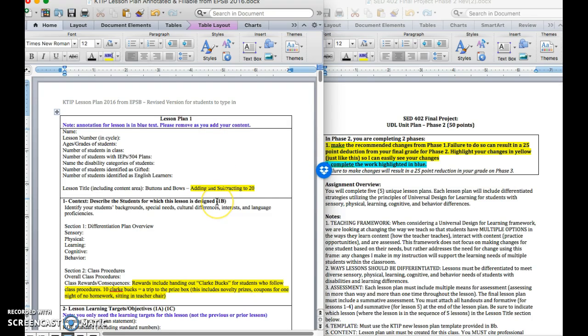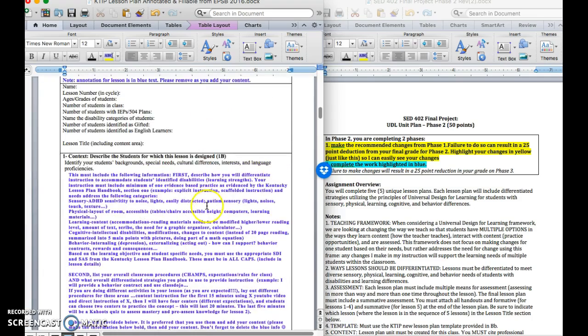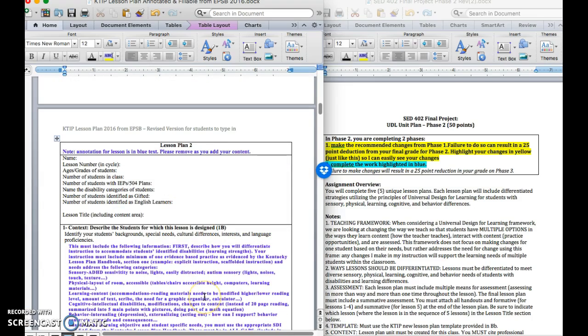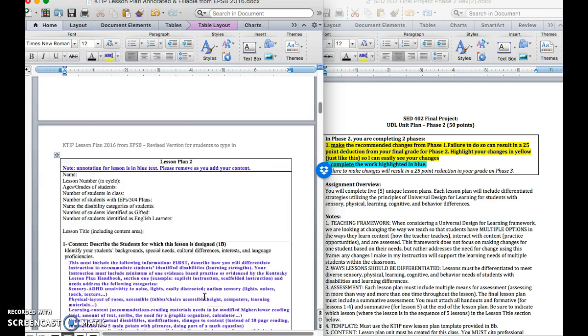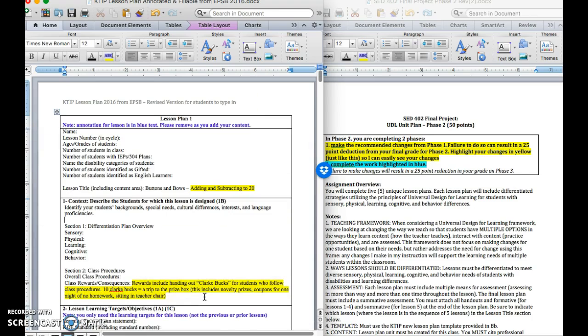I also went ahead and put all 5 lessons in this one document. So here's lesson 2, and it scrolls all the way through. That way you can just have one document to upload instead of having to upload all 5.